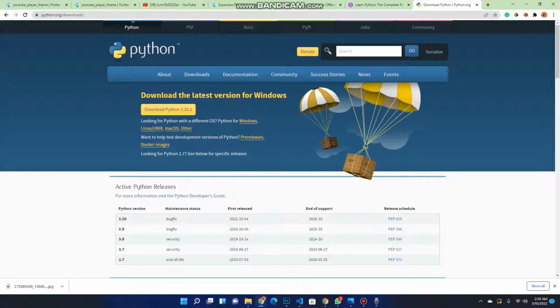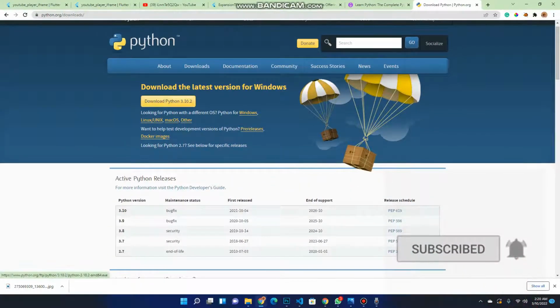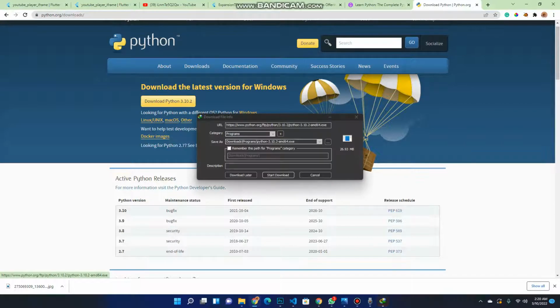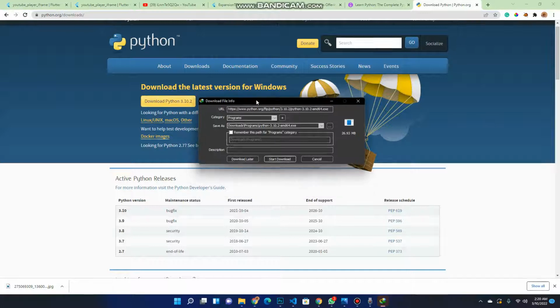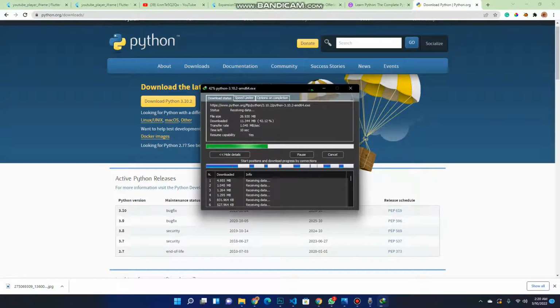It will show you the latest version of Python, which is 3.10.2. If you scroll down, you see the previous versions that they have released, and you can download any of them, but I recommend that we all download the latest version of Python. So let's click on the download button. Once you click on the download button, the download will initiate. So we click on download. Now you wait for Python to finish downloading.